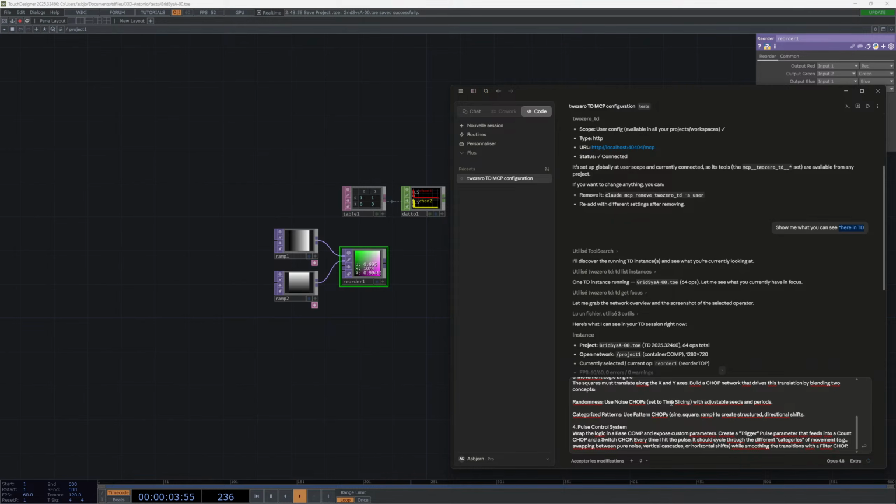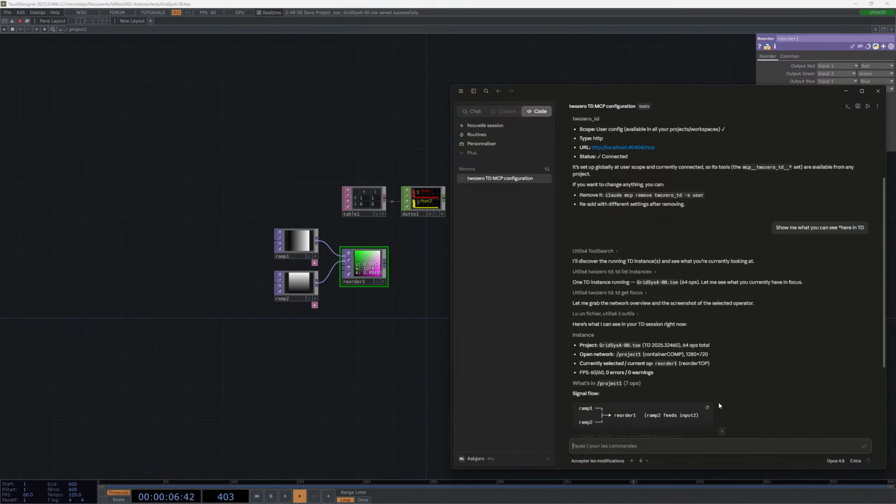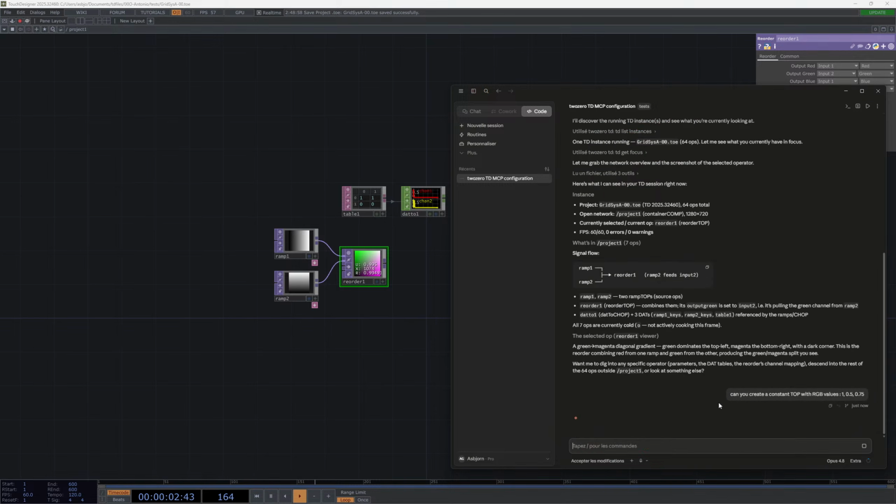So, can you create a constant? You know what? Let's do something simple. I'm sorry I complicated things from the start. You can just say, can you create a constant top with RGB values. Let's just try something very simple, you know, 1, 0.5, maybe I should put some commas here, and 0.75, I don't know, anything.